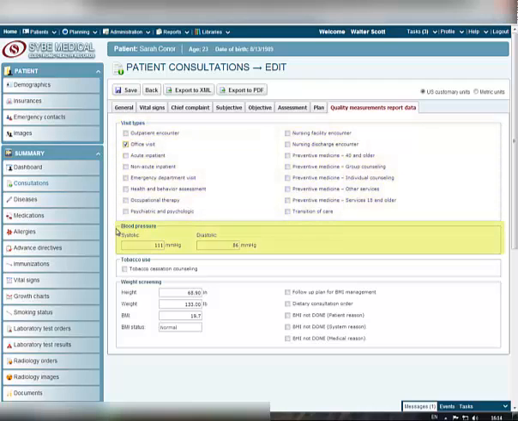In the second block, you can view information about blood pressure measurements. In the Tobacco Use block, you can indicate whether there was a consultation for patient during which he or she got recommendations to quit smoking. In the Weight Screening block, you can view information about height, weight, changes, and calculated BMI values. You can also indicate the reason why BMI calculation hasn't been conducted.